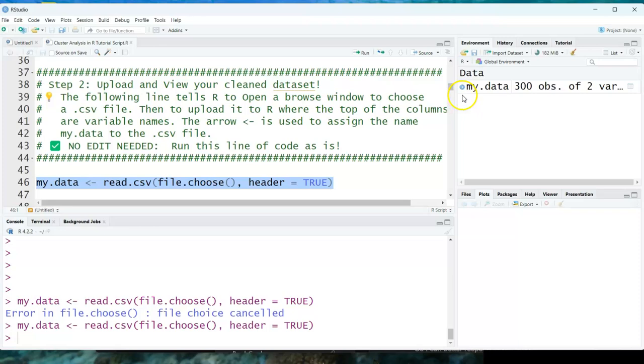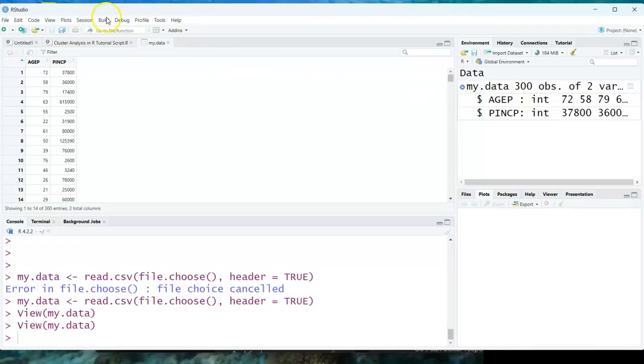Now notice that over here on the right-hand side, something's happened in my environment window. It says my data, 300 observations in 2 variables. That's great. That means that I've done this correctly. If I want to view this data set, I can click the little play button here and I can see my 2 variables. If I double click it, it will open up a table so I can see my different variables, age, and income from the PUMS data set and my random sample. I can sort this data if I want to by using the little tabs above and look at it. Otherwise, I now know that my data is uploaded and it's called my.data.